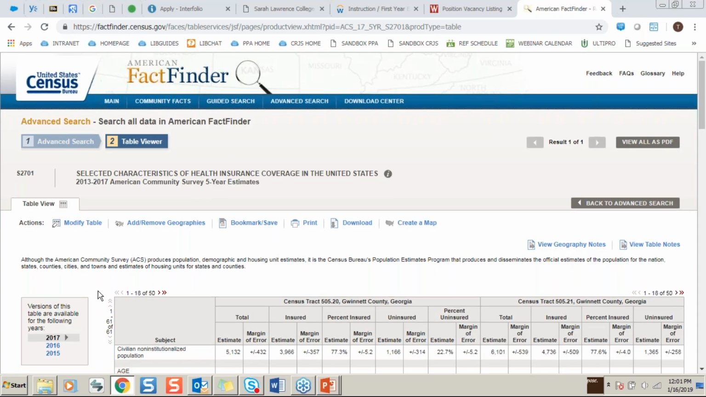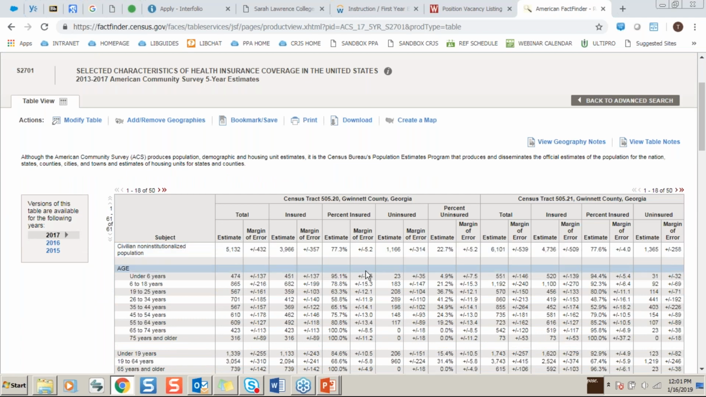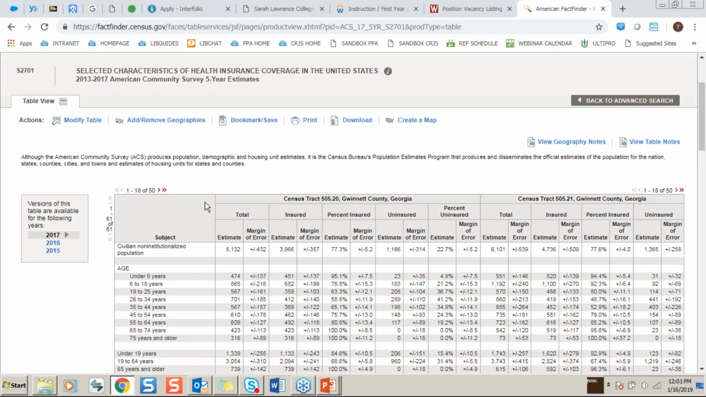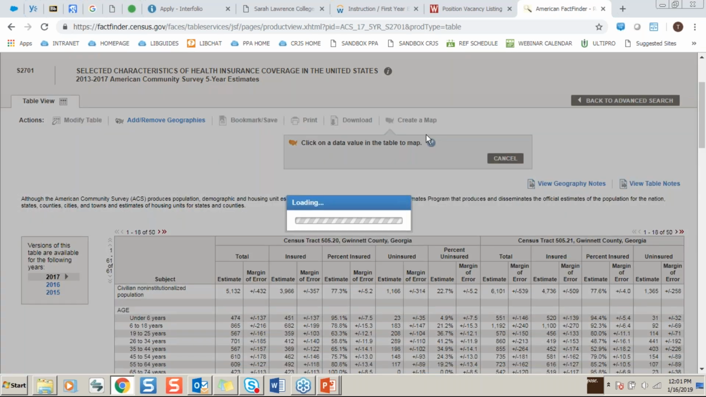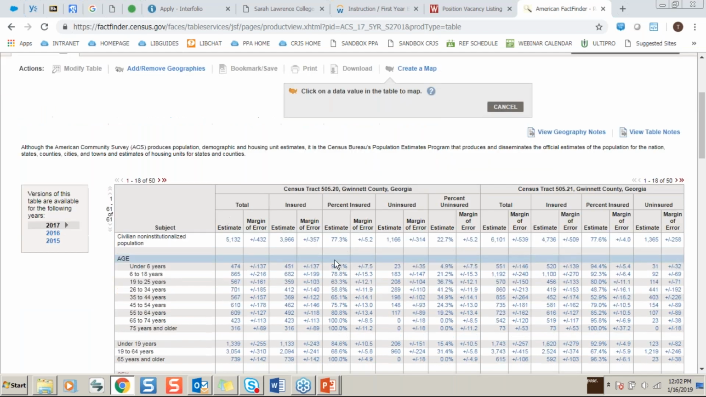So this is all of your data right here. Again, you can modify this table however you see fit if you want to get rid of some of these columns. I want to come up here and click create a map because I want to see a visualization of these census blocks and which ones have the most health insurance coverage. When I do that, it says click on a data value in the table to map. So then I come down here and whatever category of data I want to see, that's what I select.